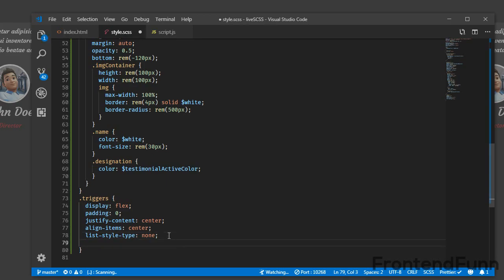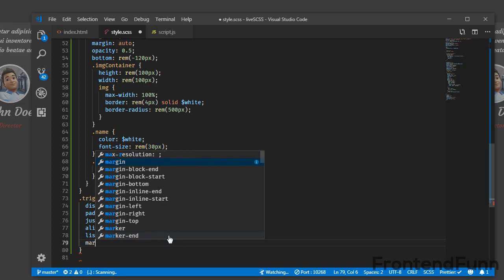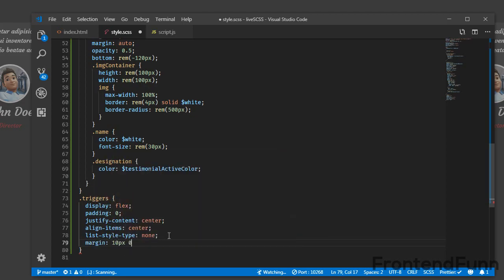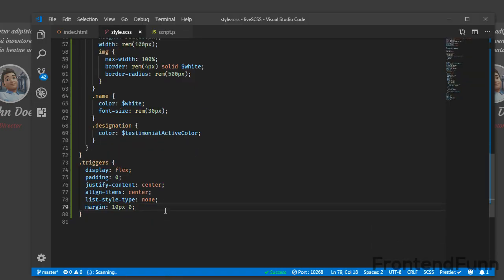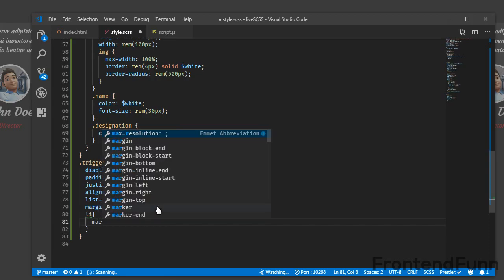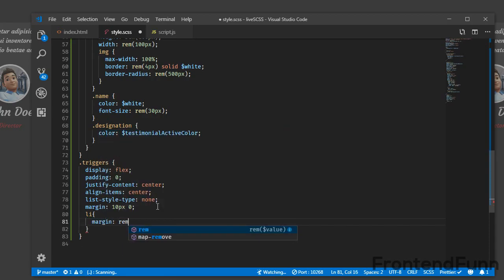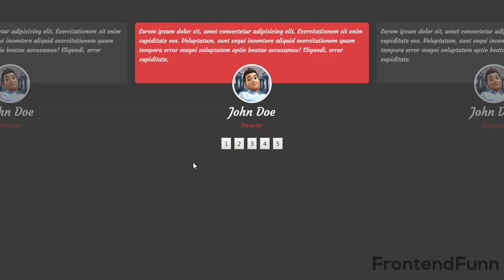Next let's apply some margin so there is gap between these elements. So this is a UL element, and inside the LIs we are having the buttons. Okay, I am applying the margin rem 10 pixel on top and bottom and rem 4 pixel on left and right. Okay.